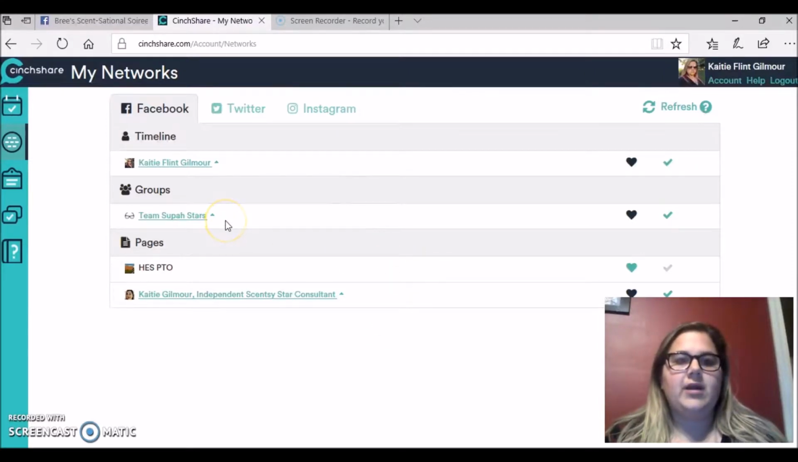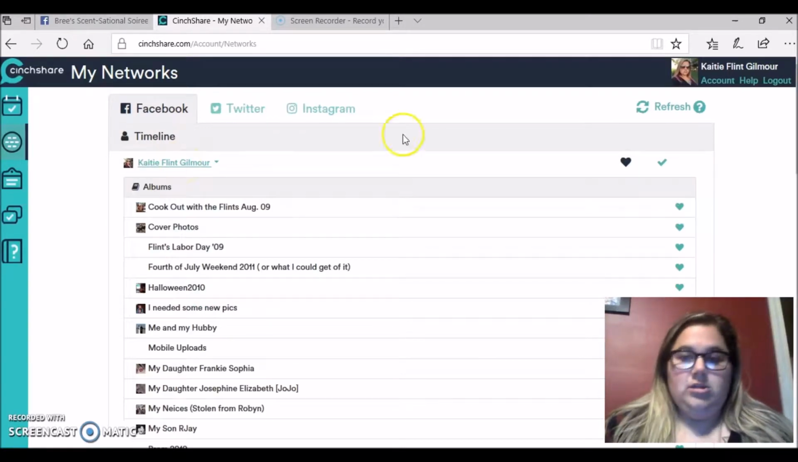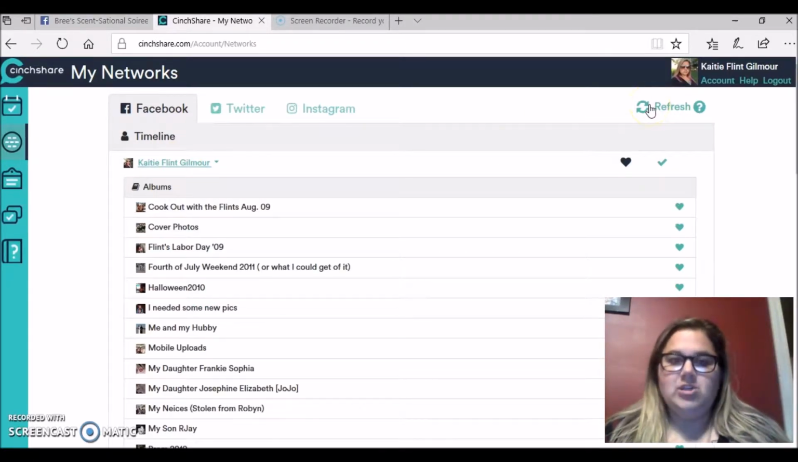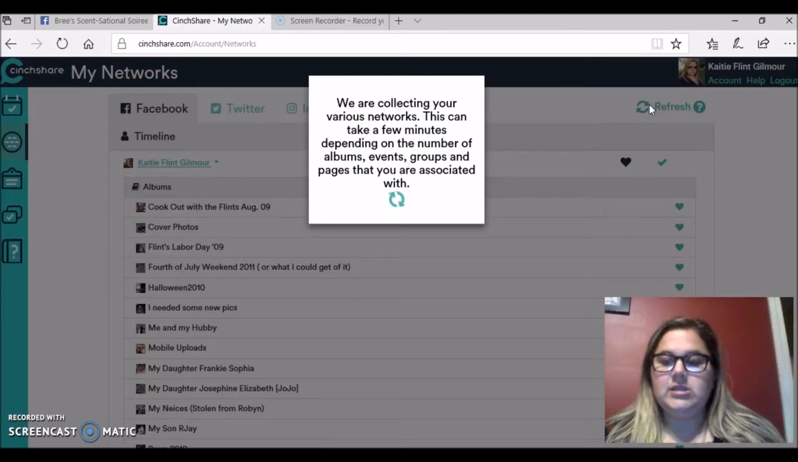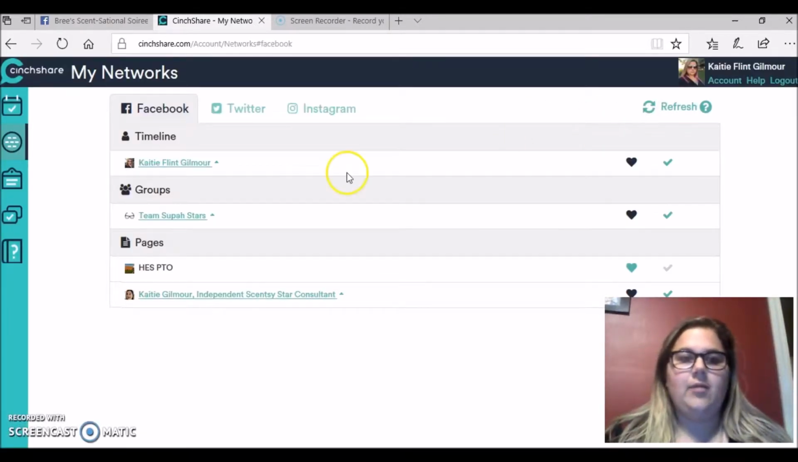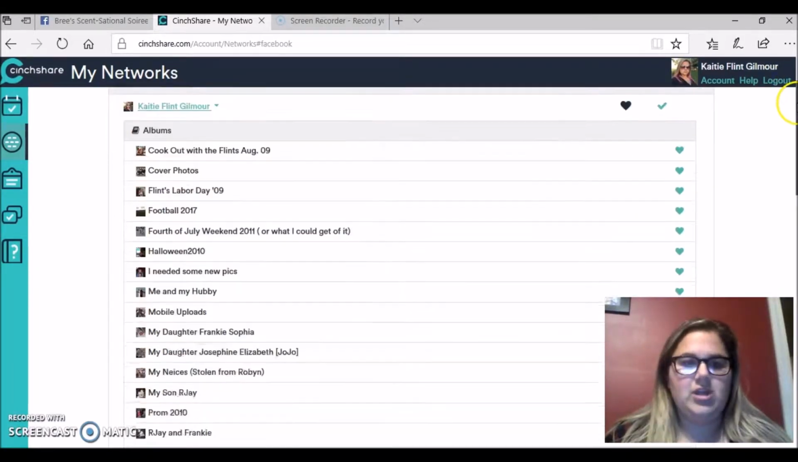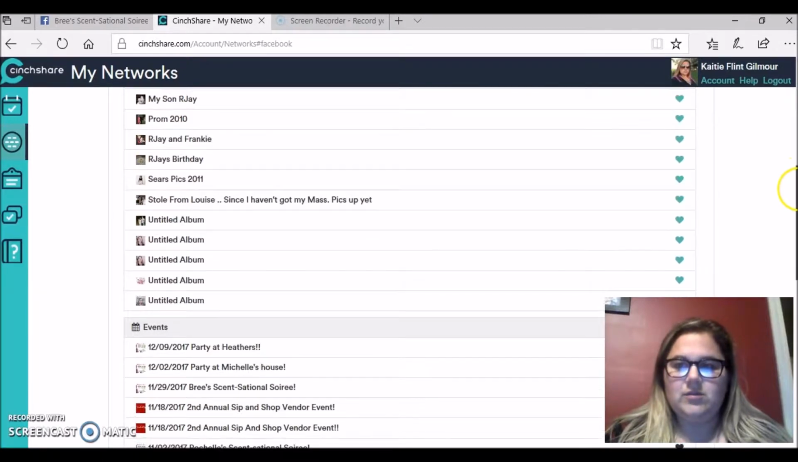So this really is where I'm going to pick what pages I do and do not have on my Cinch. You'll notice I have an admin on another group, but I don't have that linked to my Cinch. And the same thing with some other things on here. So I'm going to go in here and click refresh so that it brings in all of my current events. When you make a new event, you have to hit refresh so that it updates on Cinch. And so I'm going to scroll down here.